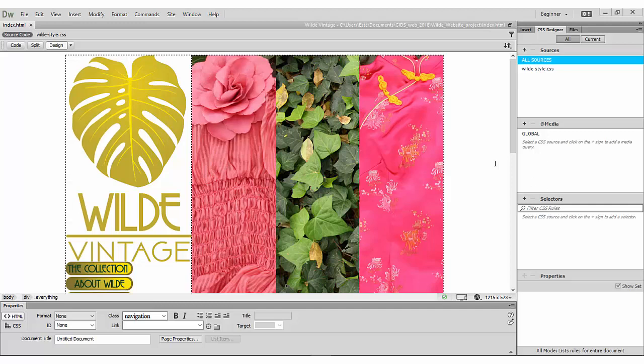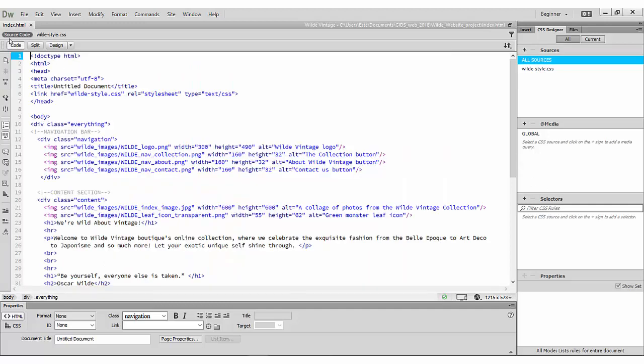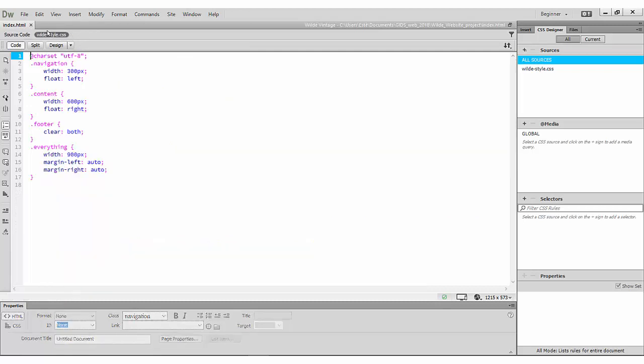First, choose Code View. You might have already noticed earlier the appearance of source code and the name of the external CSS Stylesheet document tabbed at the top. When you click on source code, you see the HTML code of the page index.html. When you click on the wildstyles.css, you will see the external CSS Stylesheet that is linked to that HTML page.